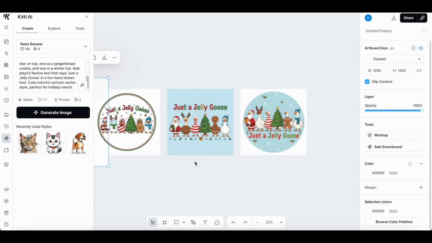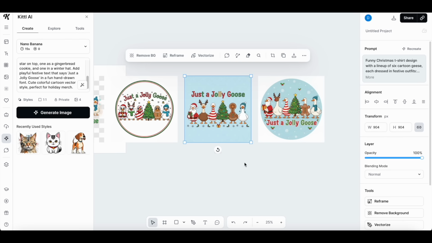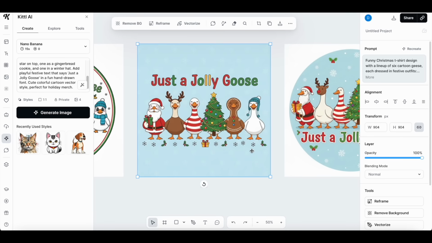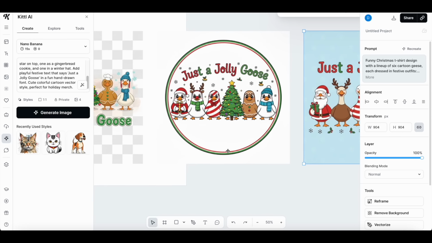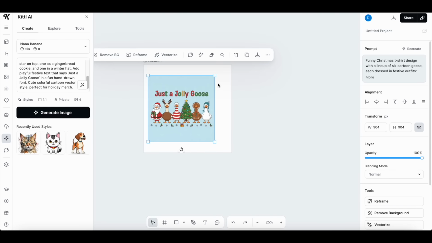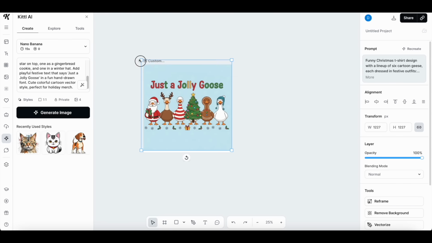It gave me 4 options to choose from. I love them. They look adorable. I'm going to choose just one of them. This one is my favorite. So I'm going to delete the rest because I want to create a smart board. And now you're really going to see how far we can push the limits of Kittl and Kittl flows.